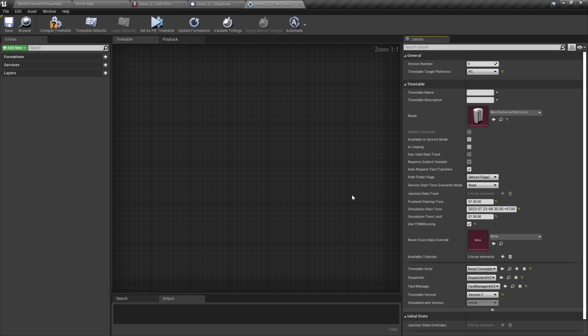We can now compile and save our timetable and look towards working with the definition file in the next tutorial. It is very important that you remember to compile your timetable before saving. So we click on compile timetable, and it gives us a little message down the bottom saying everything was fine. And then we click the save button.